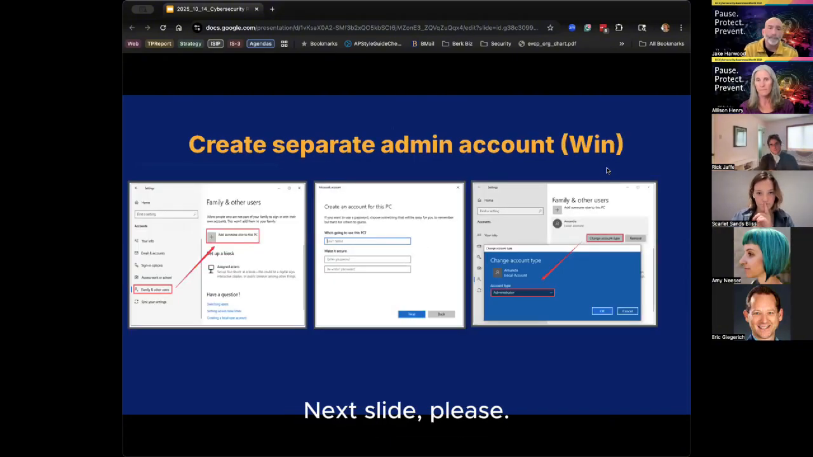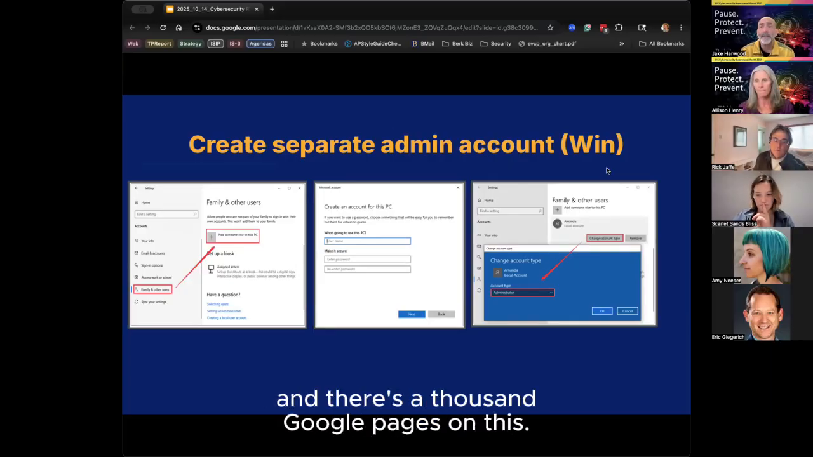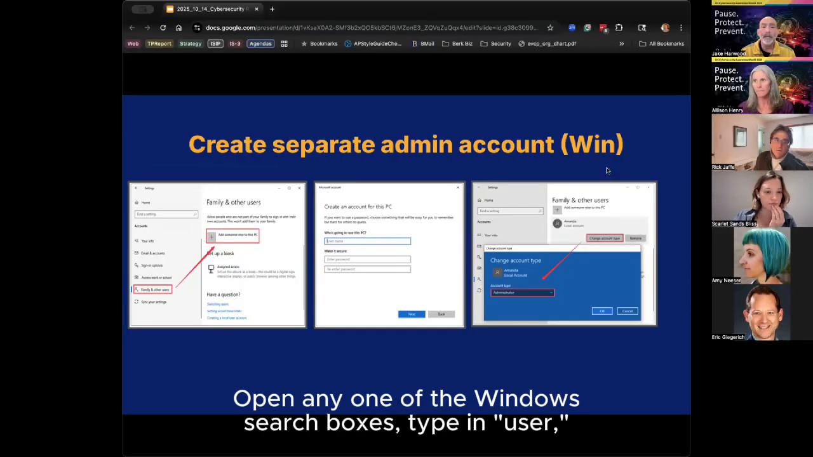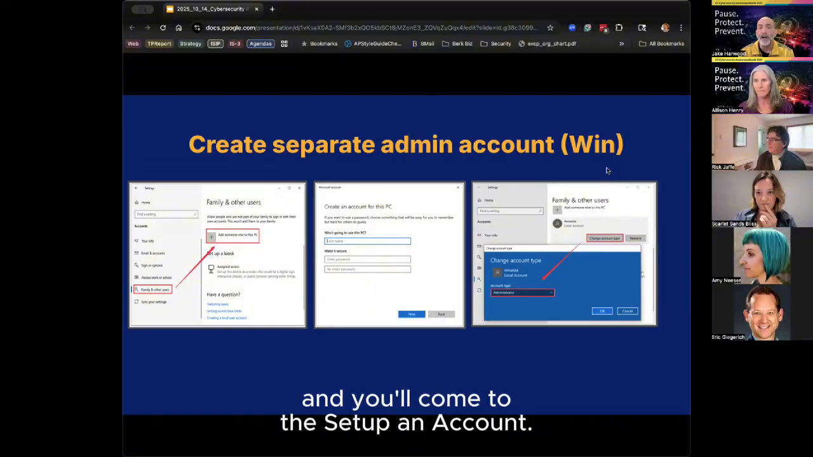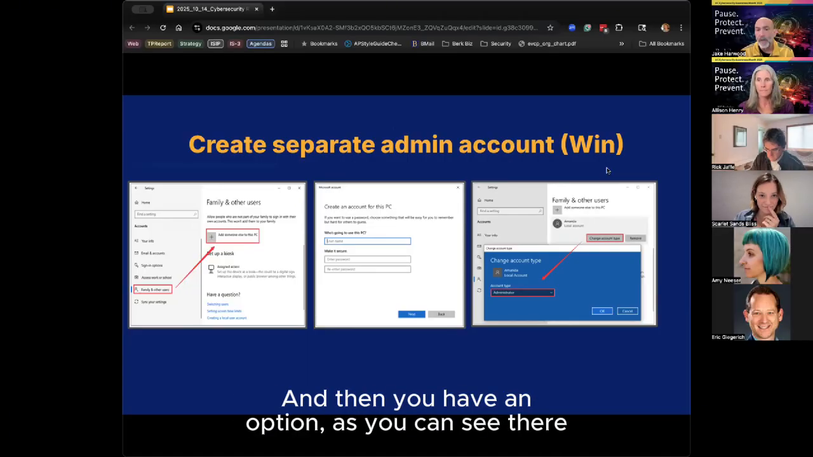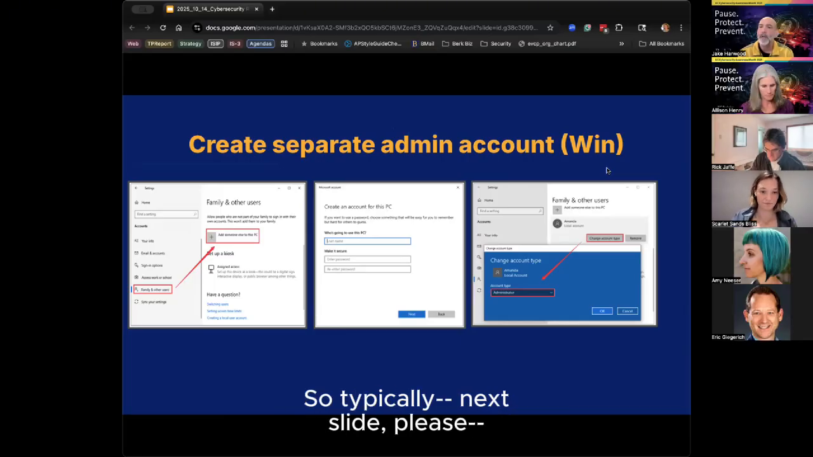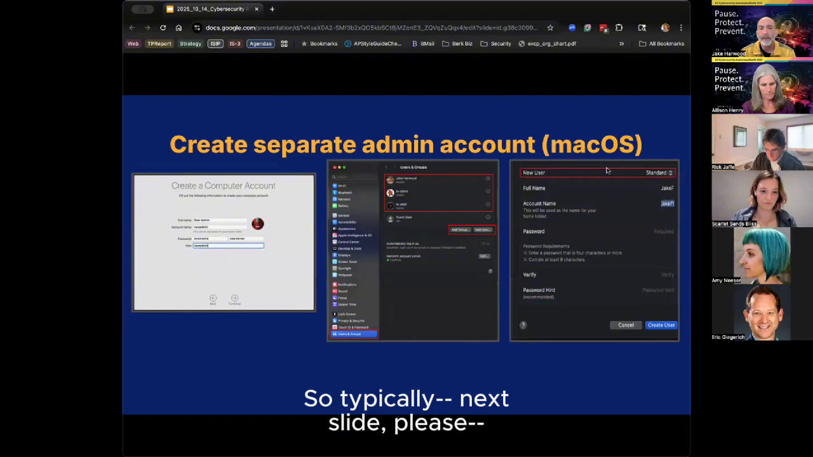Next slide, please. And again, these are very easy things to set up, and there's a thousand Google pages on this. Open any one of the Windows search boxes, type in user, and you'll come to the set up an account. It varies depending on the version of Windows you have. And then you have an option, as you can see there on the right side, to set up a standard user or an admin user.